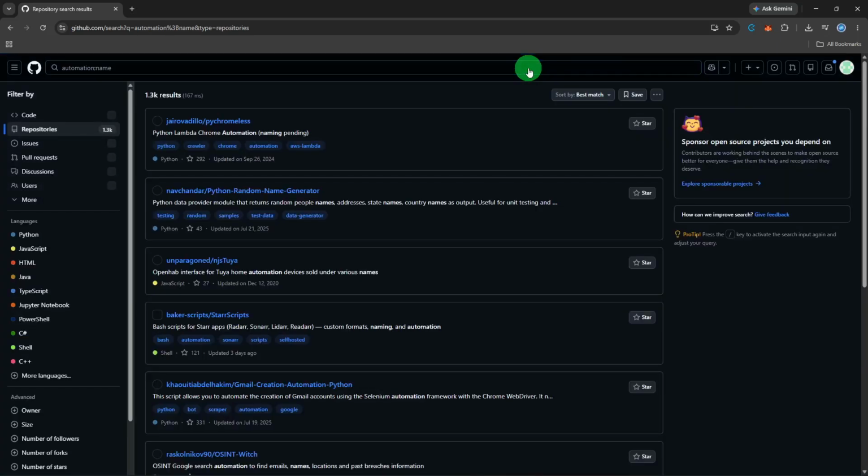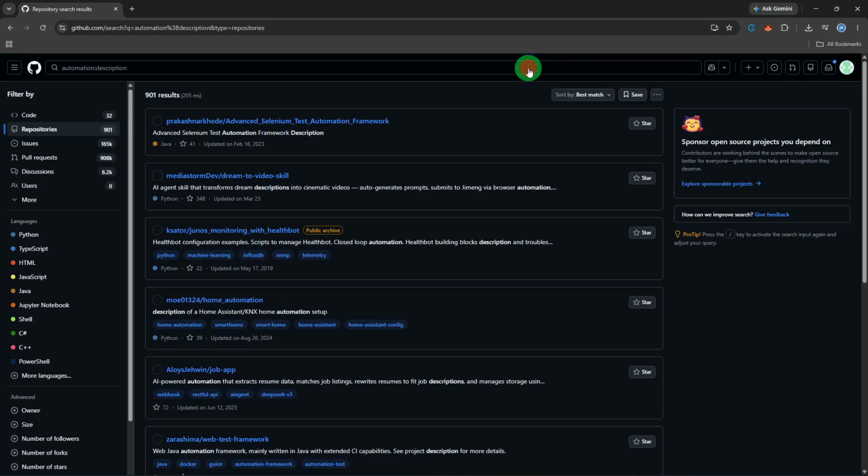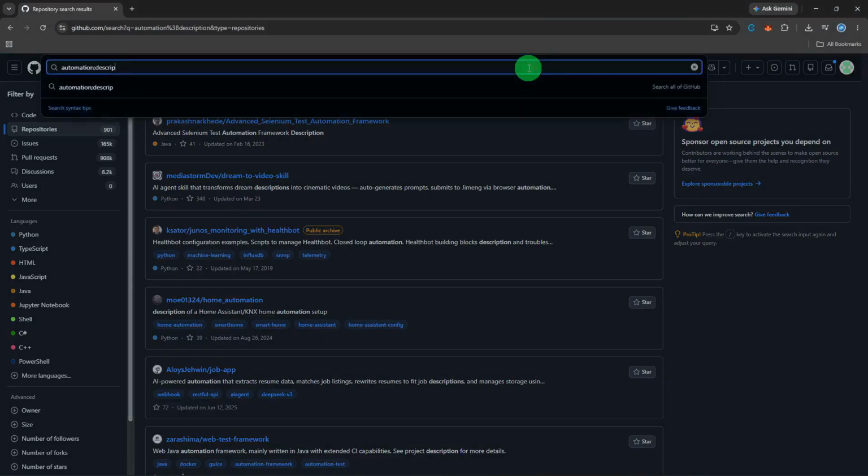Then clear and type automation space in:description. Press enter. This is often better than name search because descriptions are longer and more specific. Then clear and type automation space in:readme. Press enter. This checks the documentation file itself, which finds projects that genuinely explain the relevant topic.